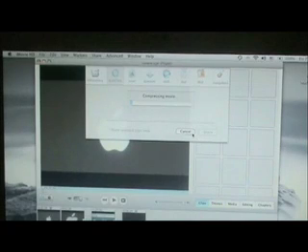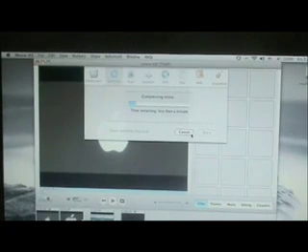See? So it's going to compress it. Again. iPod Touch. It's awesome.